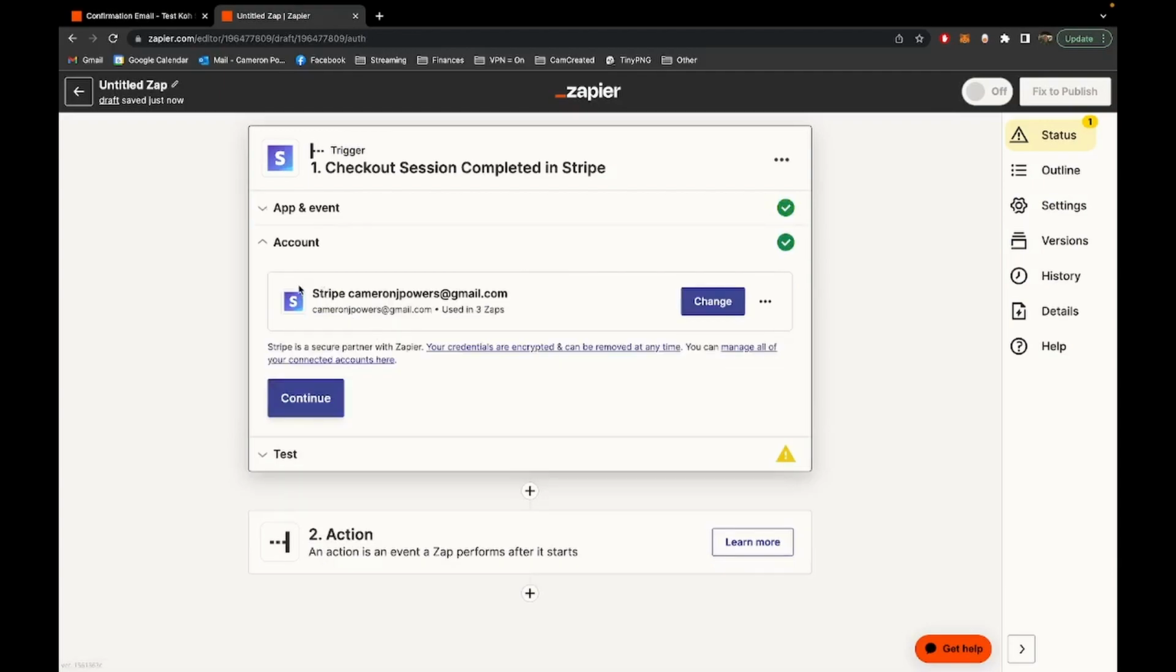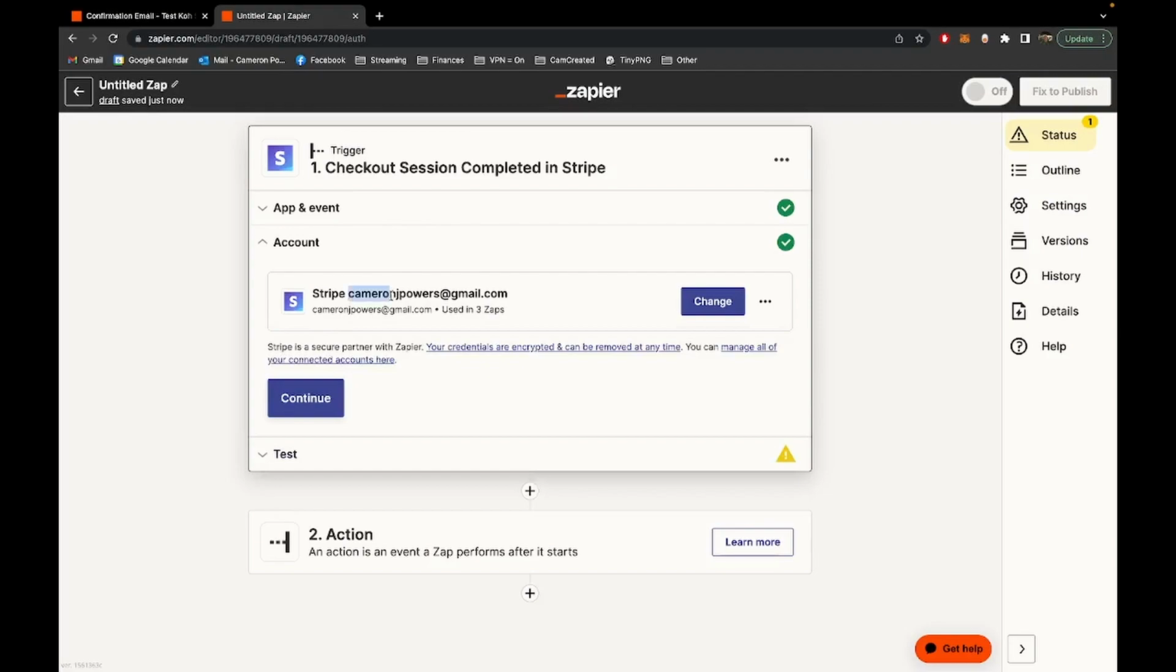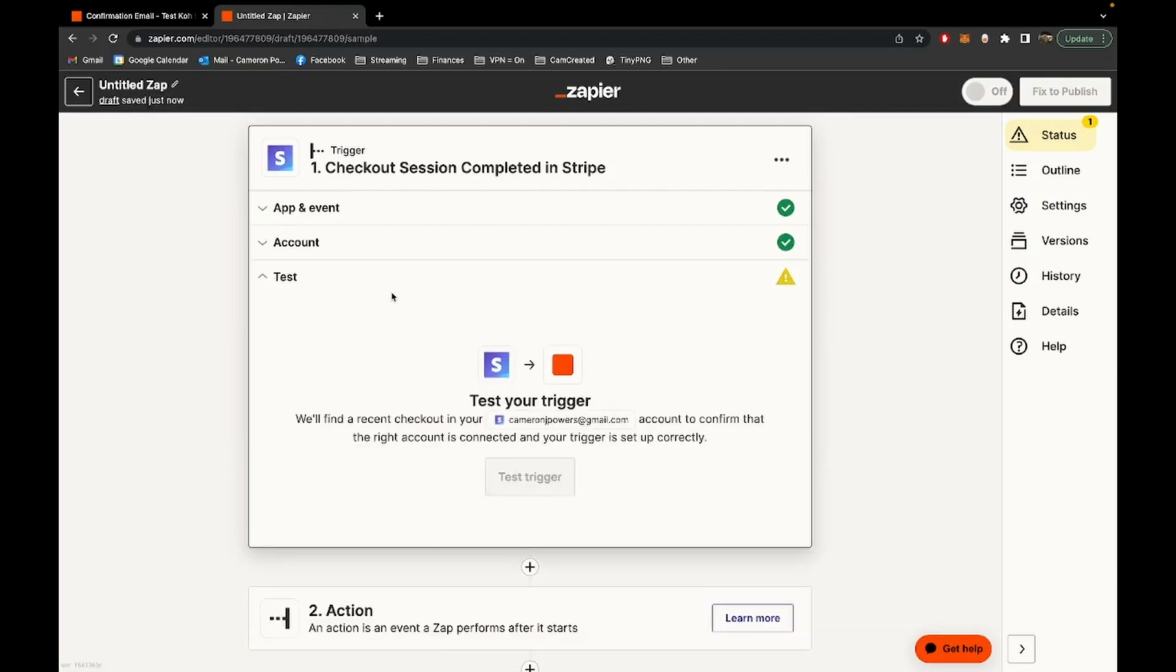Continue. For me, I've already set up my account. I believe you could change it if you want to. You can add a new one. So whatever account you have with Stripe, just put it here. Once you do so, it'll take you to a separate page. All you have to do is log in, and then it'll be connected and super easy. You can hit continue again.